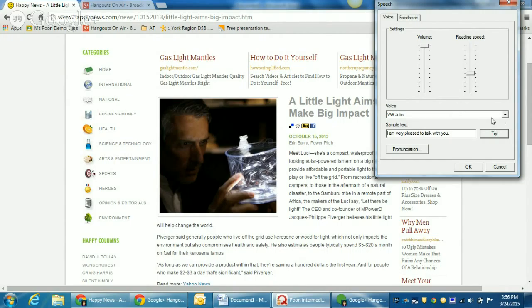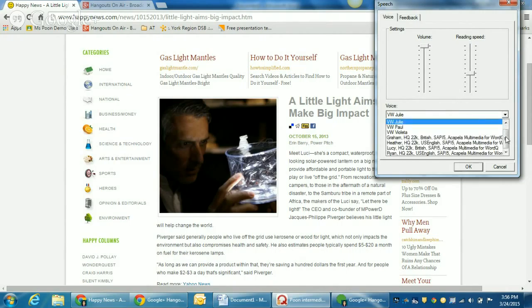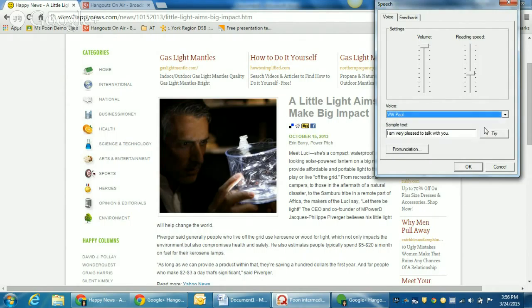It's actually closer to a human voice compared to some of the other voices that you can find in the options there. So Paul sounds like this.